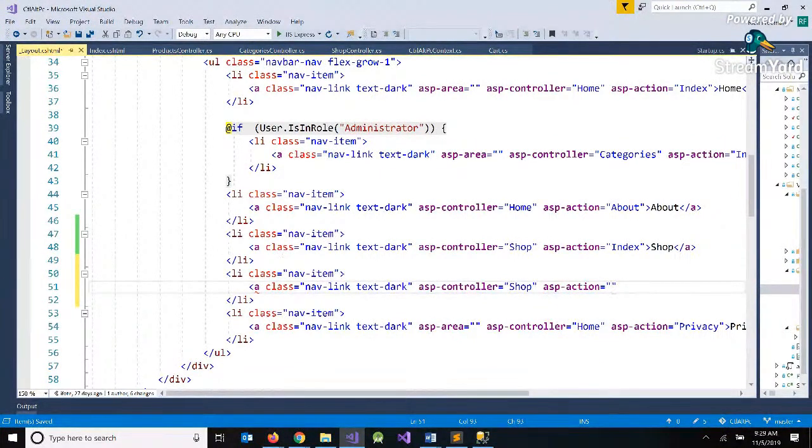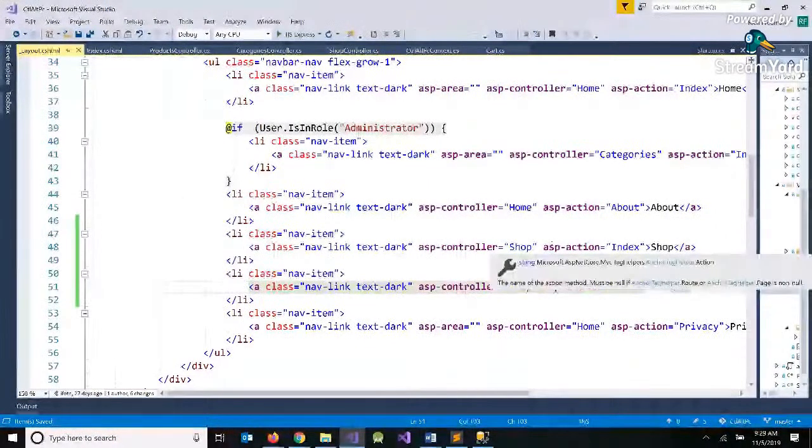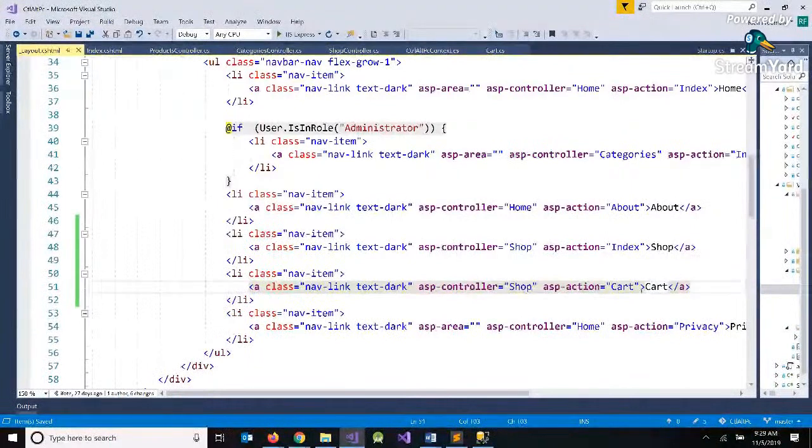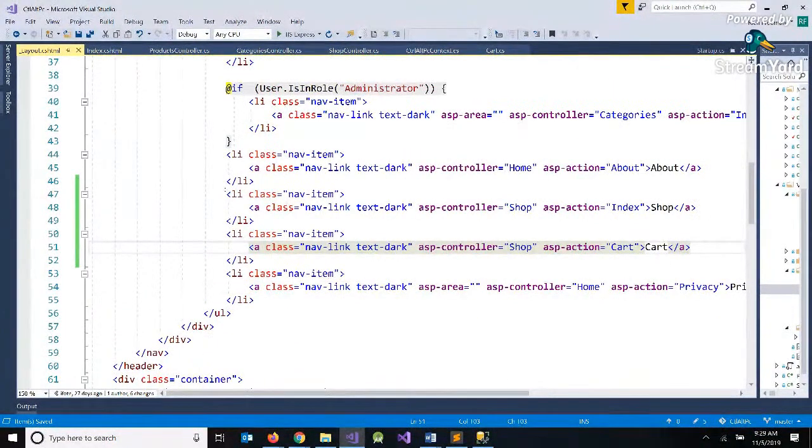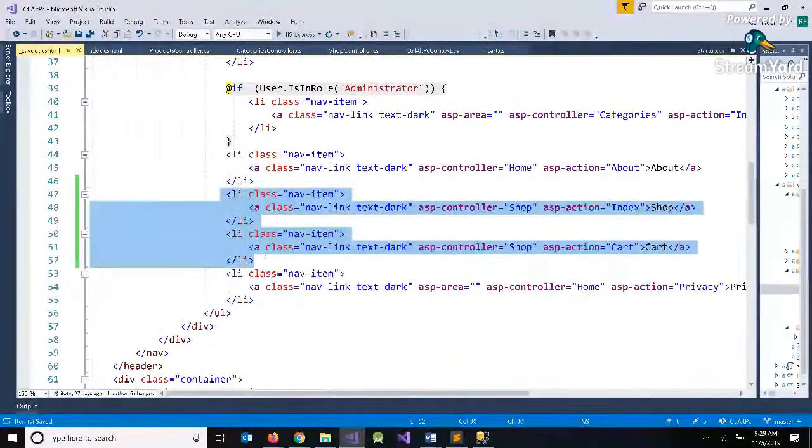So in this case, the action will be cart. That doesn't exist yet, but it will. So now the user can go to the main shopping page to get the list of categories. They can also go to their shopping cart no matter where they are in the site. So we wanted to add both of these links to our navigation bar.